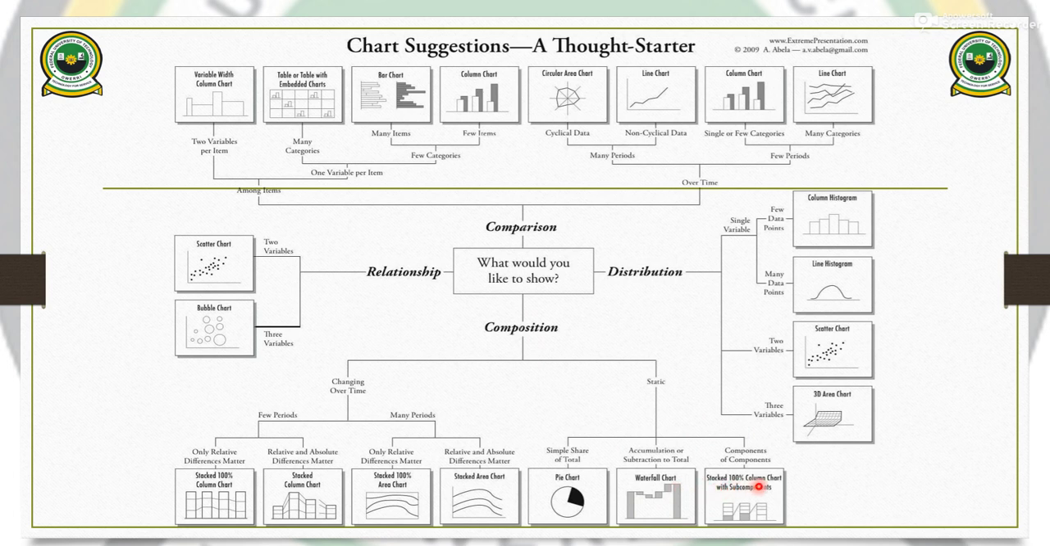Okay, then if the data changes over time, now the next question is the time in question. Is it a short period of time or a long period of time? Now if it's a short period of time, you are going to choose from stacked column chart or stacked 100% column chart. But if what you are plotting involves a long period, then you are going to be looking at stacked area chart.